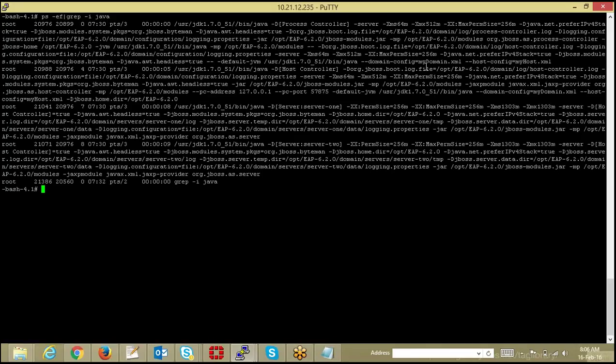Yeah, my domain config.xml. Hyphen domain hyphen config. Okay, if you see here, automatically it's trying to load the configuration information from my domain.xml file. Similarly, you will have it for the host.xml file. Okay? Yeah.